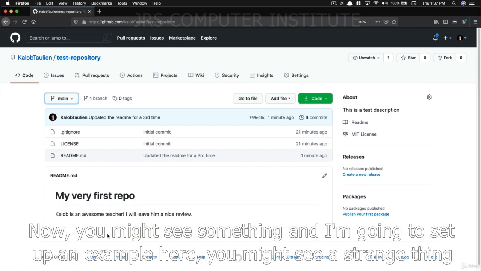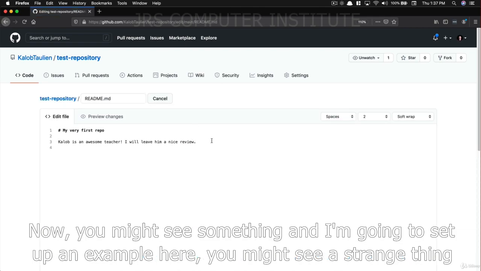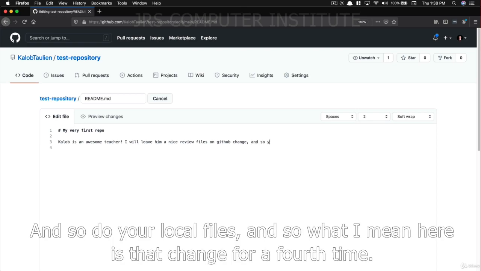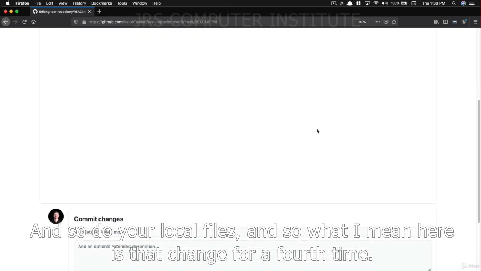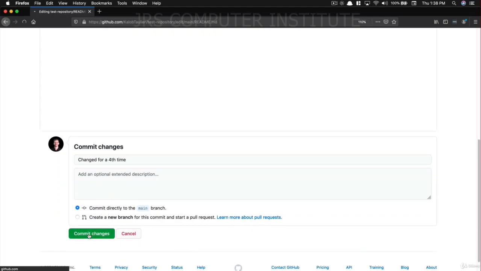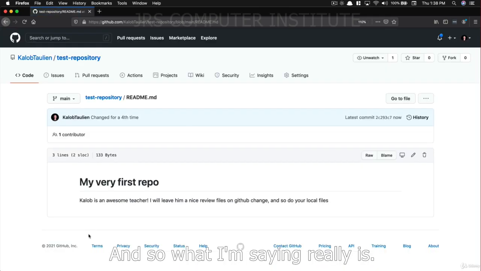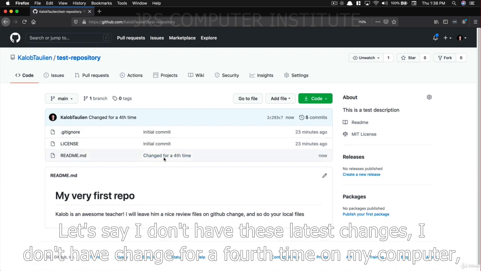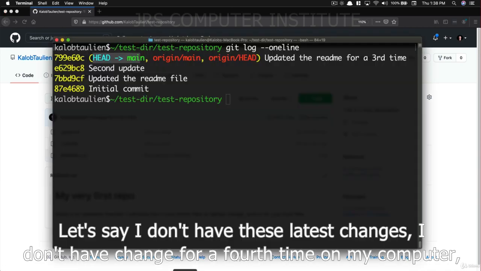Now, you might see something, and I'm going to set up an example here. You might see a strange thing happen when files on GitHub change, and so do your local files. What I mean here is that changed for a fourth time. That's all I'm going to say there. What I'm saying really is, let's say I don't have these latest changes. I don't have the change for a fourth time on my computer.